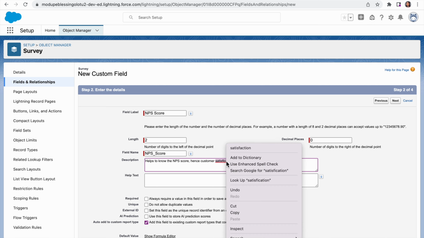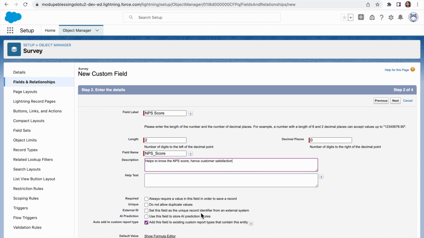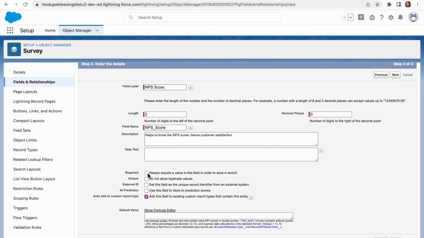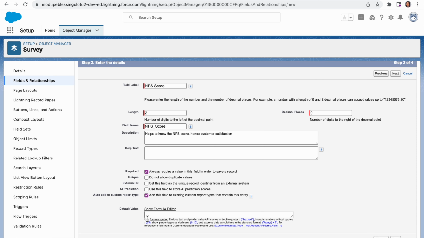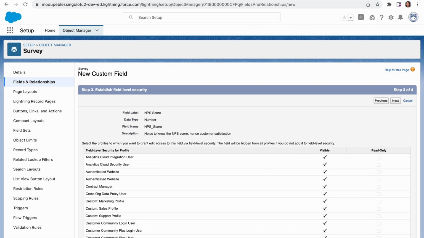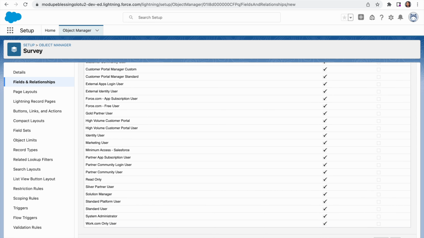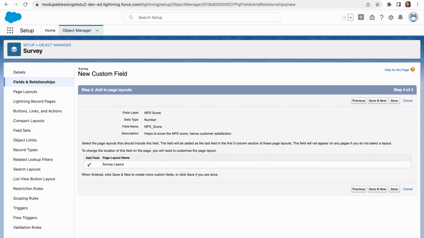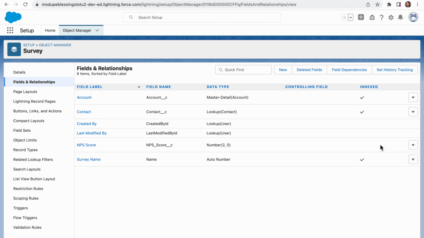So I'm just going to select that, make it required, because after we've done a count of clients, we want to know if they're happy with the services we've provided. So here I'm just trying to see if this is available to all profiles, and it is. So I'm just going to save this.